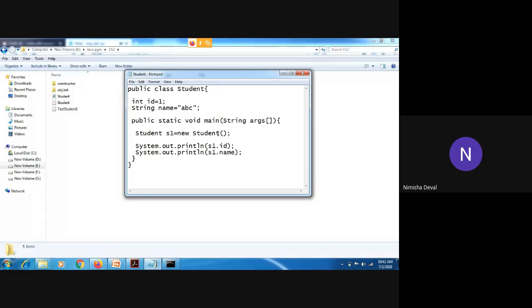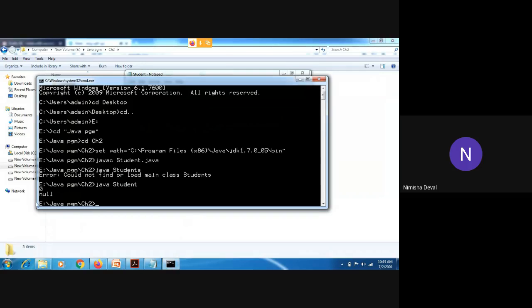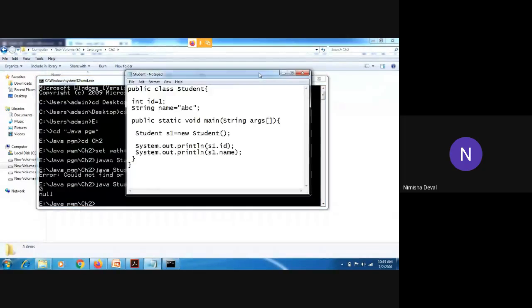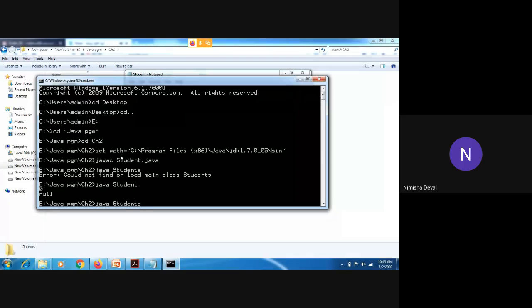Okay, now see here. I have provided some values to ID and name. Initially, I had not provided any value to ID and name. That's why it printed 0 and null. Now I have provided values for ID and name. I will save it. Then first I will compile it.